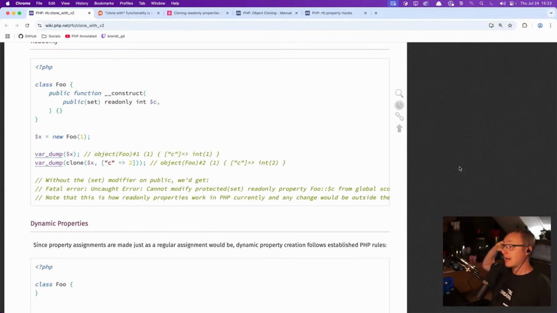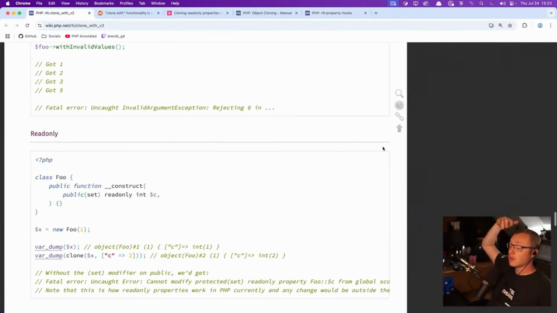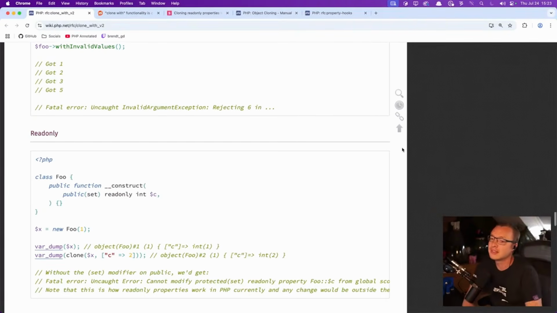But on the other hand, property hooks also got accepted. But okay, let's also acknowledge the fact that people are limited on time, and this is what it is, and that's good as well. It just leads to a feature that I feel isn't ready for use yet.